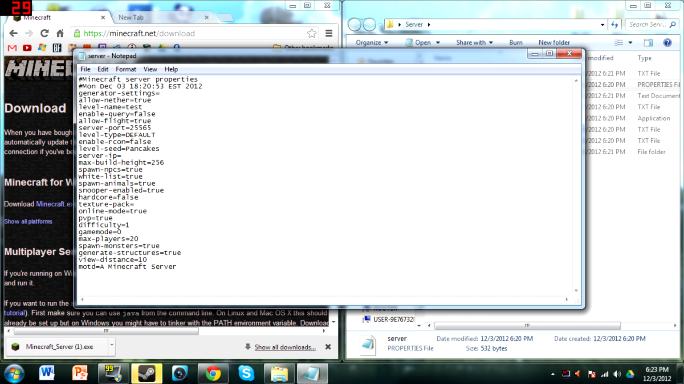Online mode, you want to have this true. If you have it false, then people with cracked accounts can get into the server, so I usually have that as true. PvP, true or false, doesn't really matter. I like to have it true. Difficulty, so 0 would be peaceful, 1 easy, 2 normal, 3 hard. Your game mode, 0 represents survival, game mode 1 creative, and game mode 2 adventure. So just 0.